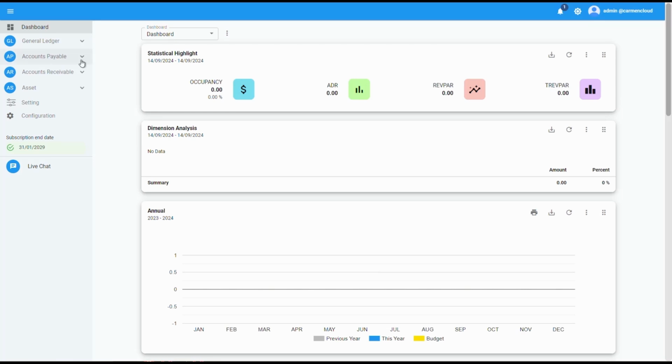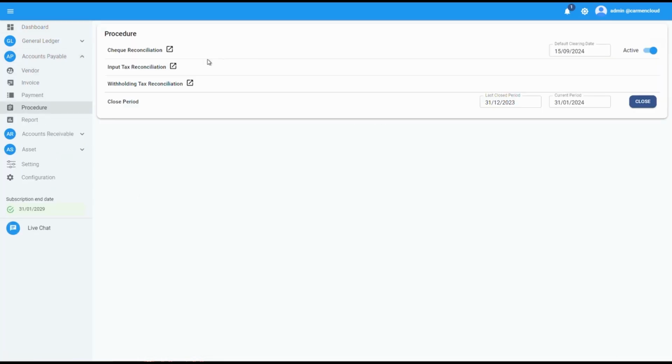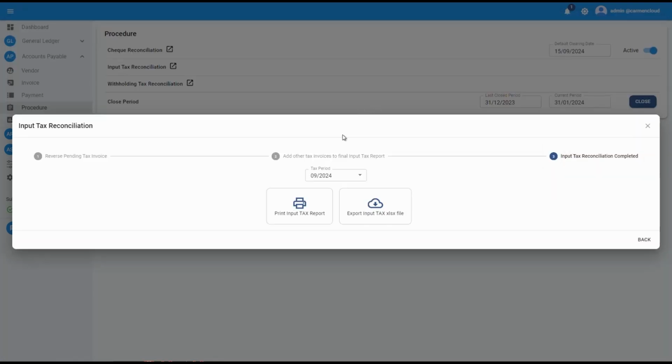Start by going to the Account Payable menu. Next, navigate to the Procedure menu and select Input Tax Reconcile to access the reconciliation process. Selecting the tax period for the report. Move to Step 3, which is the Input Tax Reconciliation Completed section. Now, select the tax period for which you need to print the report.